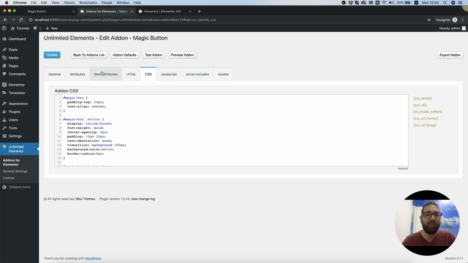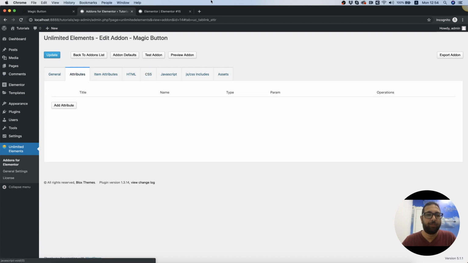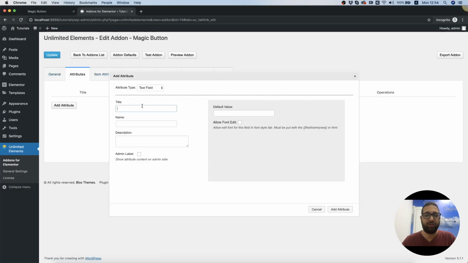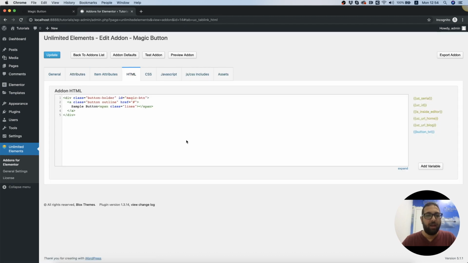The settings are actually in the attributes tab. So I'm going to create my first attribute, which will be button text. And we're going to allow font editing for this one. And to insert it, we're going back into the HTML tab. We're going to replace the static HTML with the attribute we've just added. As you can see on the right side, these are the attributes that we've added. So I'm going to replace that with button text.